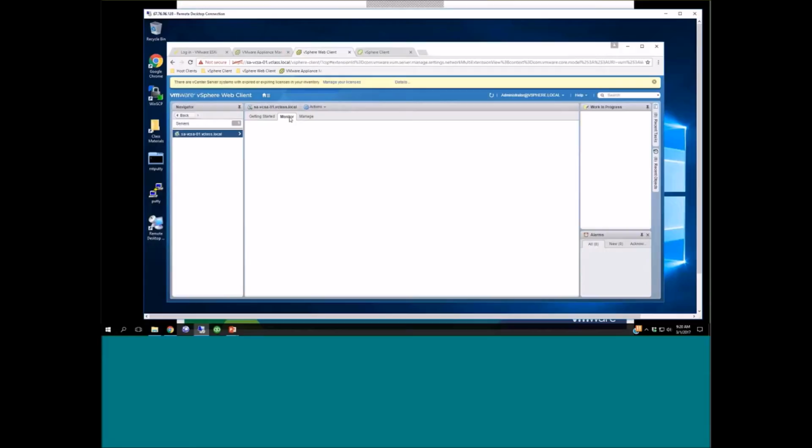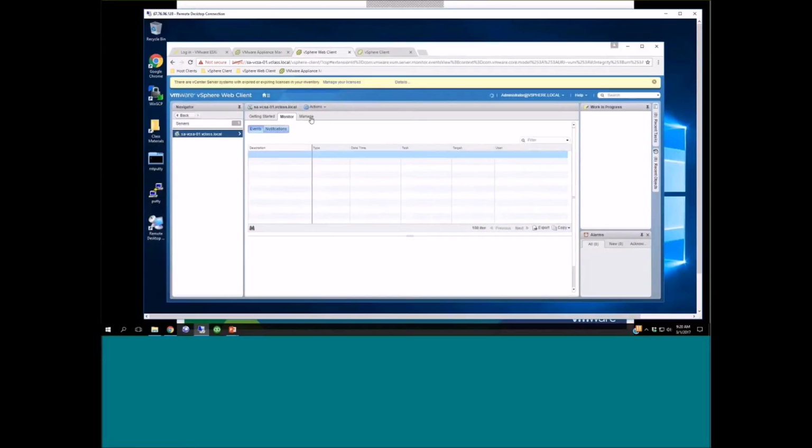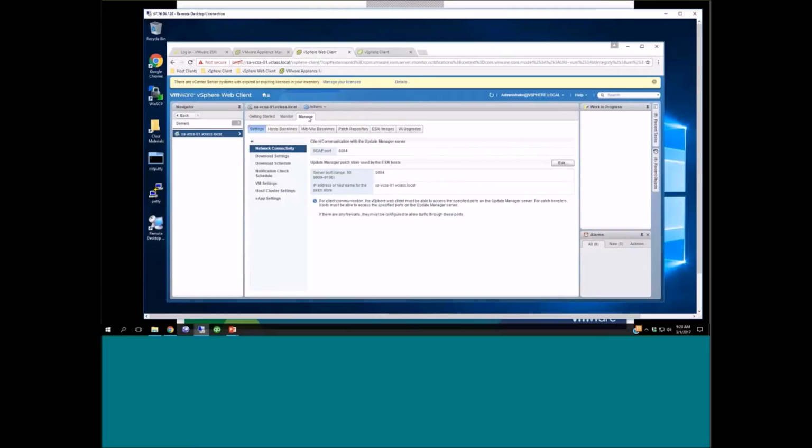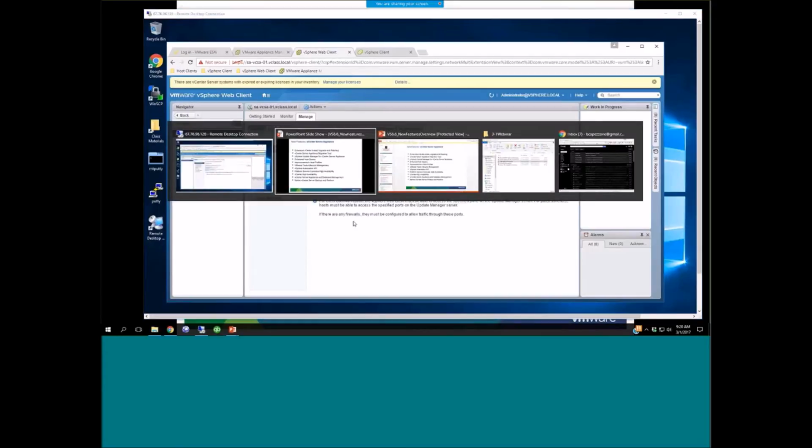I can monitor events, notifications, okay, if anything was happening. Manage my baselines, my download settings. So everything that was in the old client is now in the web client. Okay, and that makes our job easier. It makes this integration great.